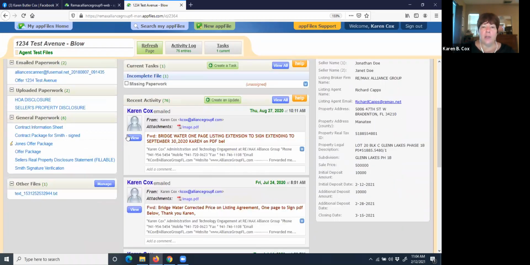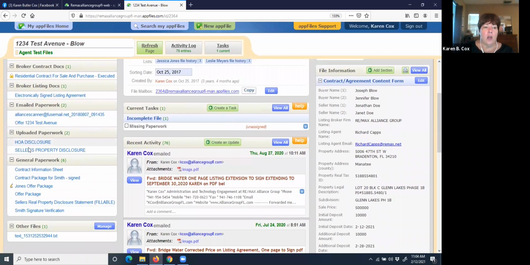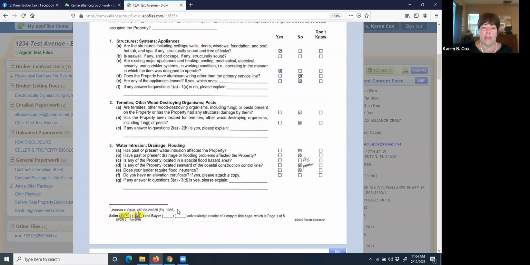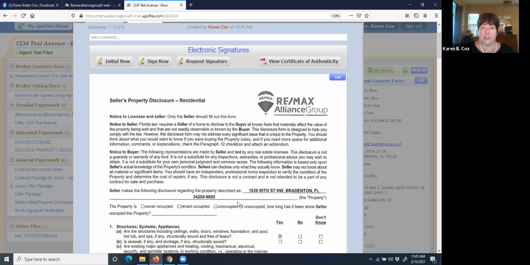Okay, so now that we've gone over the two different ways to get documents into your file, we want to look at that seller's property disclosure that we brought in, because this was filled out by the seller. Your buyer needs to review it, and your buyers are going to have to initial the bottom of every page and sign the last page.